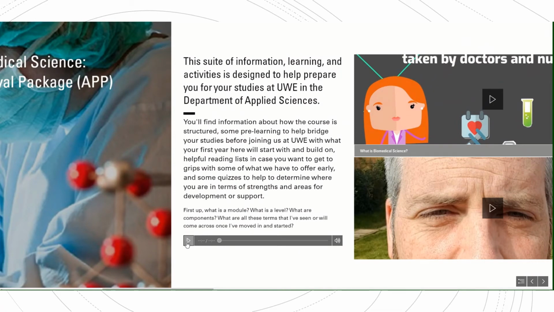The audio clip. So there are all kinds of terms that you're going to hear when you come to UE. Modules, level.